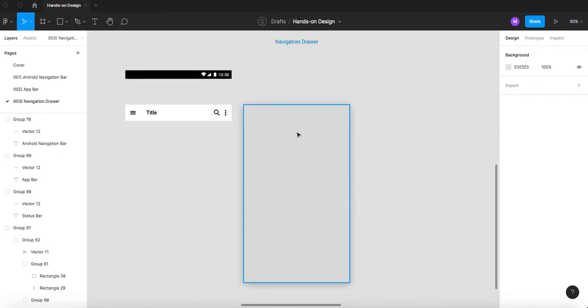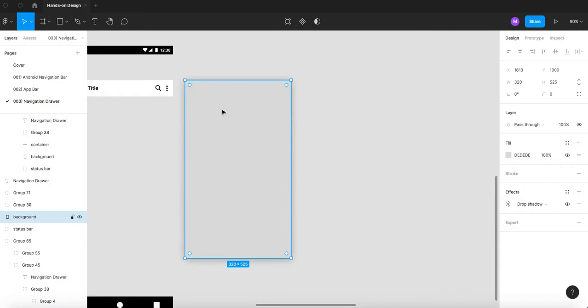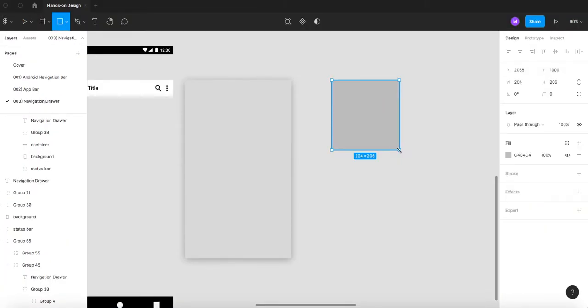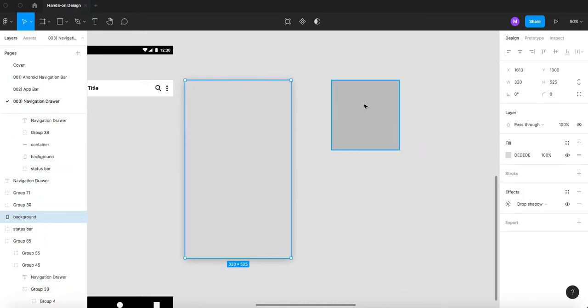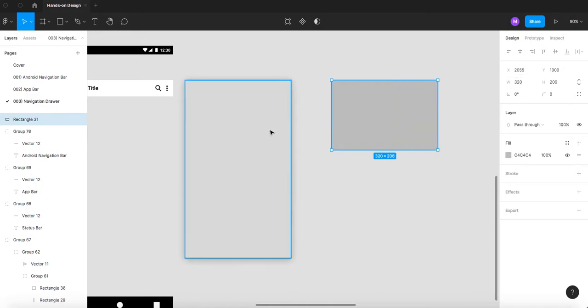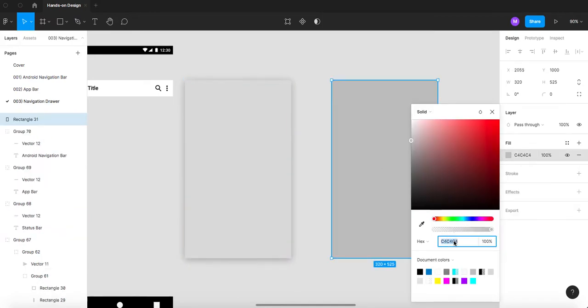I'm gonna draw this shape. To do that, I will get the measure, 320 by 525, right? You click here. Then draw a shape, whatever size. Then type here 320, enter. The other one, 525. All right, 525. The color is gonna be DEDEDE. So open here and type here DEDEDE. It's a hexa color.